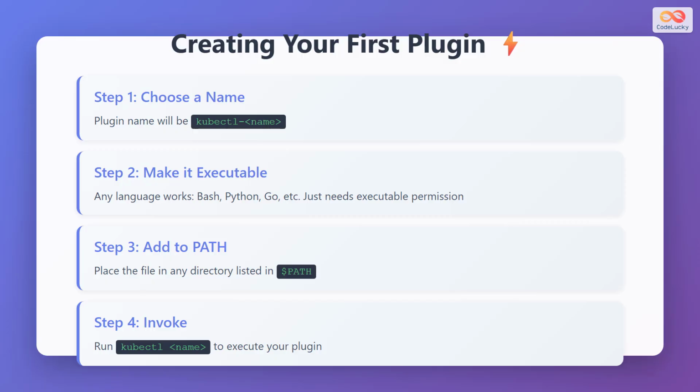Creating your first Kubectl plugin involves 4 simple steps. First, choose a meaningful name for your plugin, keeping in mind that it will be invoked as Kubectl- followed by that name. Second, write your plugin in any language you prefer, whether that's Bash, Python, Go, or any other language. The only requirement is that the file must have executable permissions. Third, place your plugin file in any directory that's included in your path environment variable, such as /usr/local/bin. Finally, you can invoke your plugin by running Kubectl followed by your plugin name. The simplicity of this process makes it incredibly easy to start building custom Kubectl extensions.